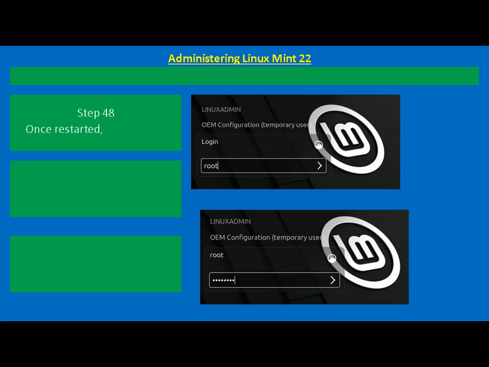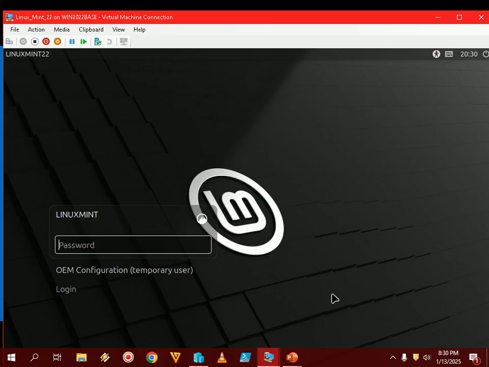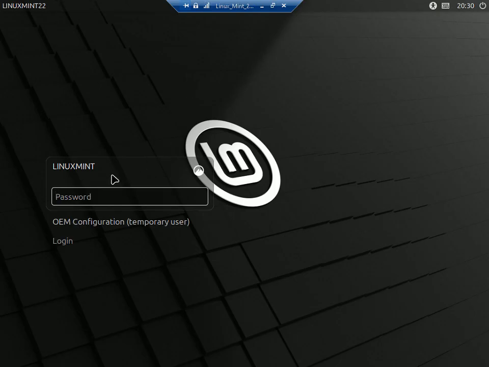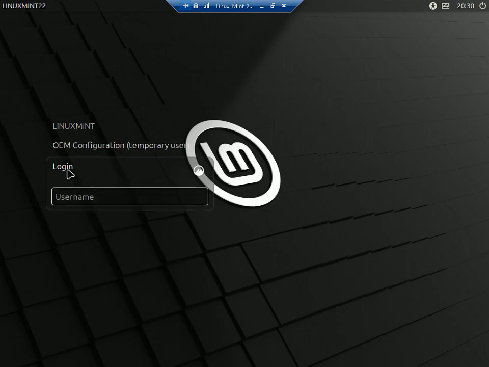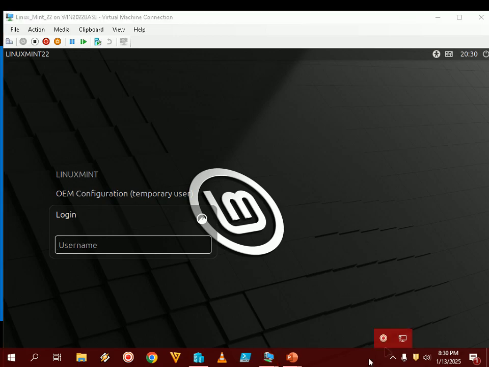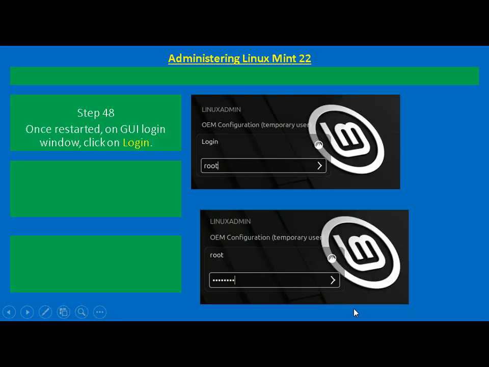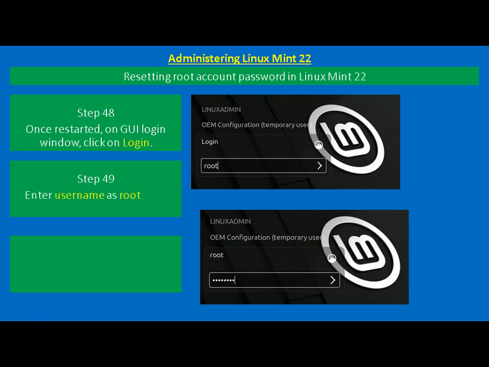Next step is once restarted, on the GUI login window, click on login. You can see it is still not showing the root account. It is showing Linux Mint or OEM, right? We need to click on login, and here it is giving us the option to manually input the username. So we'll put the root username over here. Enter the username as root and hit enter.